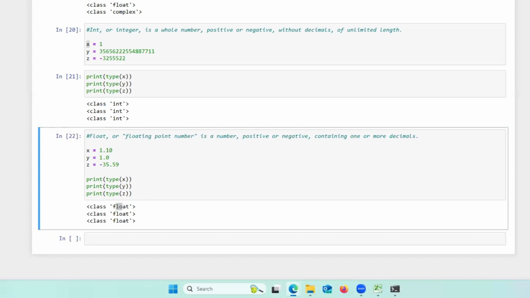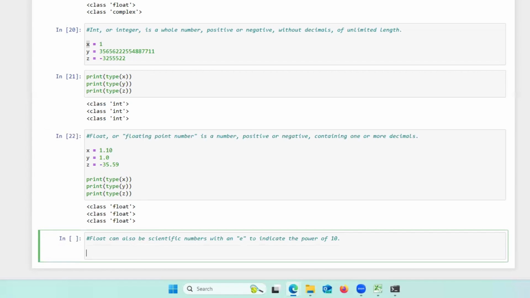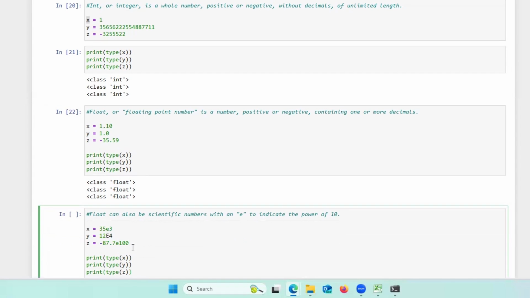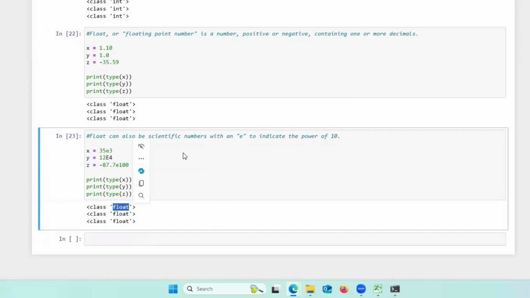Now we'll move on to the float, which can also be a scientific number with an E to indicate the power of 10. I can just give you the definition of that. This is the example of it, this one and this one. If we execute, all are float.